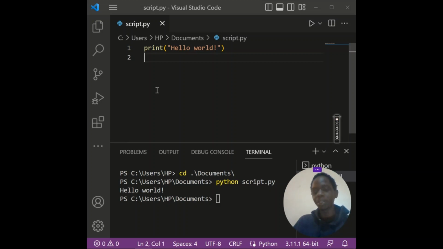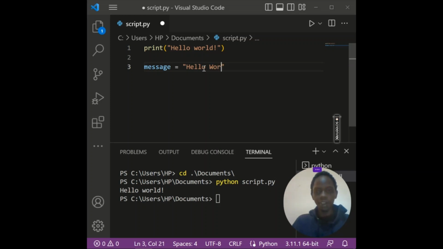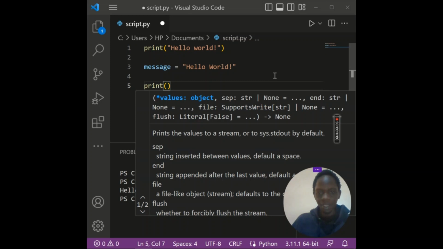We can also create a variable. A variable is basically like a storage unit for data. So a variable can be something like message equals, and we assign it to a string as long as we have the double or single quotes before the word. It means that it's a string variable. So I have hello world here, and Control S to save the file, and I can now access the hello world by referencing the message.